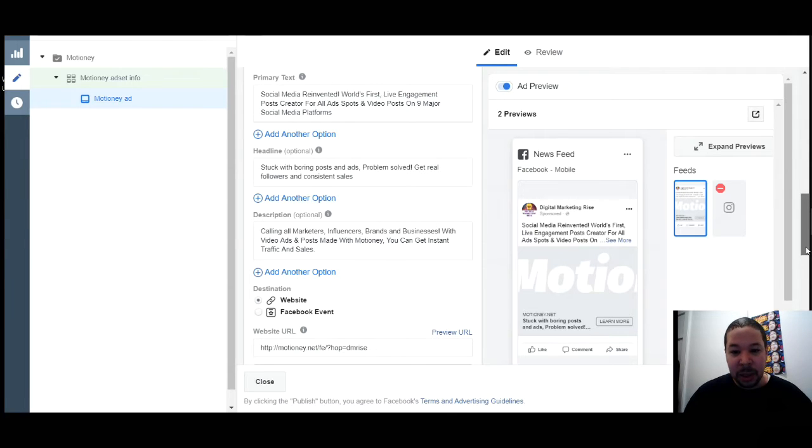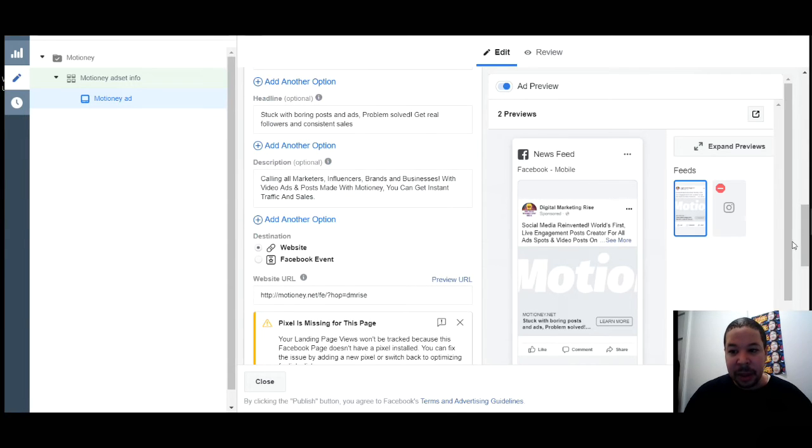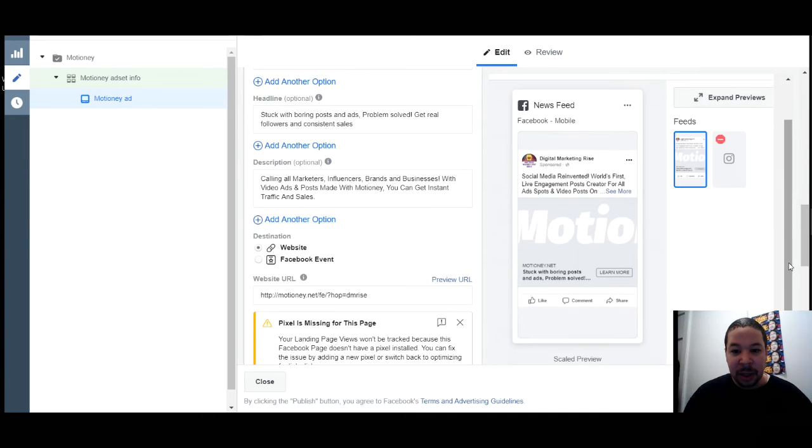So the headline would go to the bottom. Let's see. Click this second bar to slide down. See, it says stuck with boring posts and ads, problem solved, get real followers and consistent sales, which you see right there, right below the video. That's where your headline will be. So the description is, if they click on it, they can read the description. So you just want to describe your product and service right there.